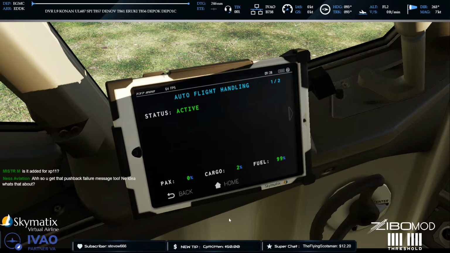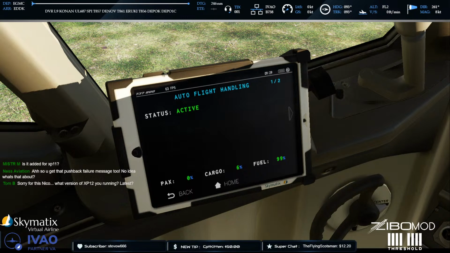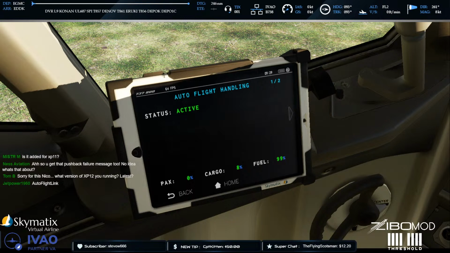Mr. M, I'm testing it in X-Plane 12. It will probably come to 11 as well, but obviously you guys don't have access to this yet. We're busy testing it. It's brand new. NES Aviation, it is a bug in Better Pushback, and whenever somebody updates Better Pushback, they can remove it for us, please. It's got nothing to do with Zibo.